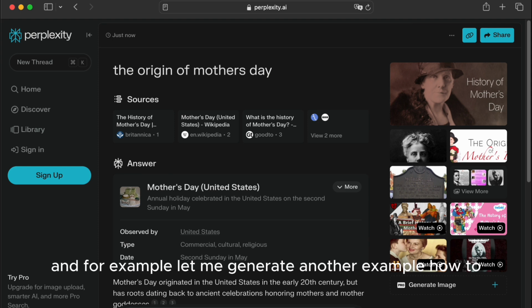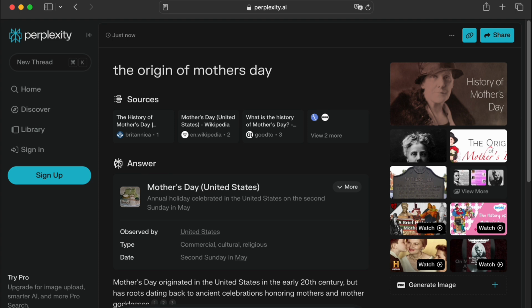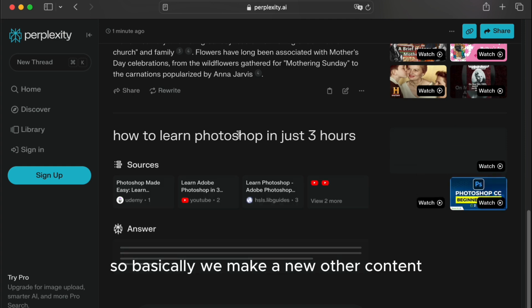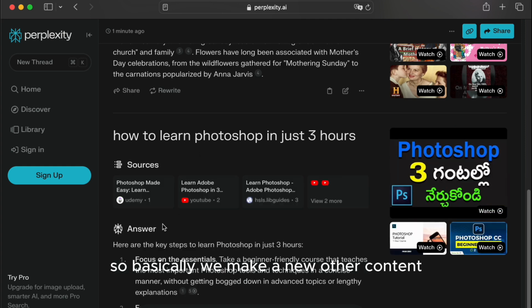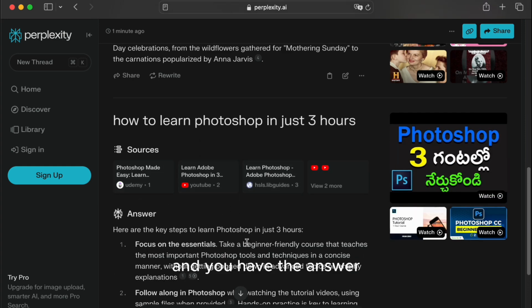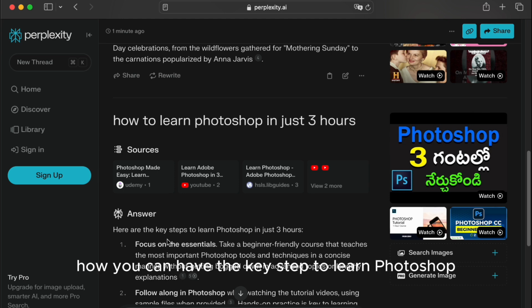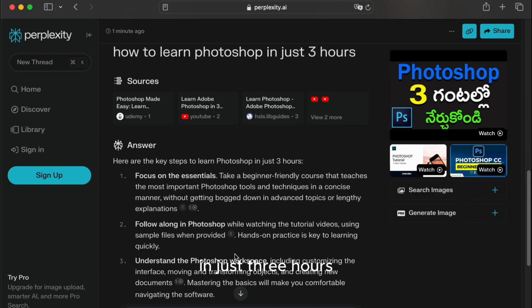And for example, let me generate another example. How to learn Photoshop in just 3 hours. So basically we make a new search, and you have the answer on the key steps to learn Photoshop in just 3 hours.